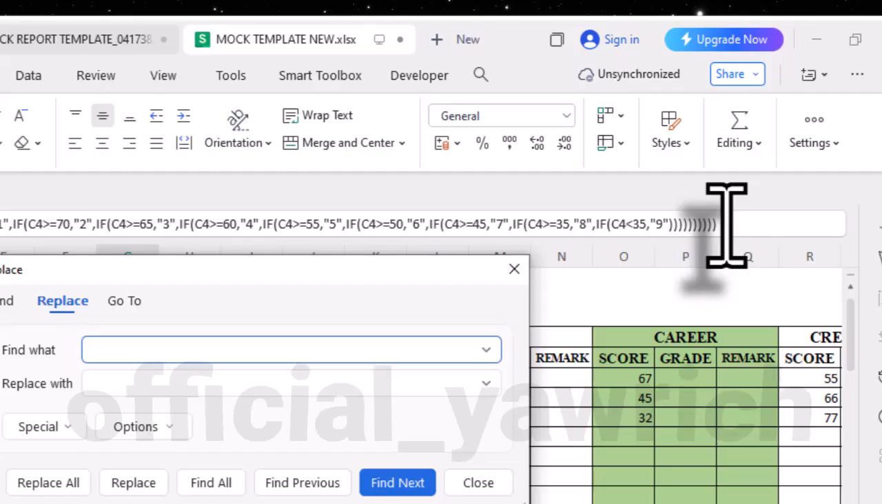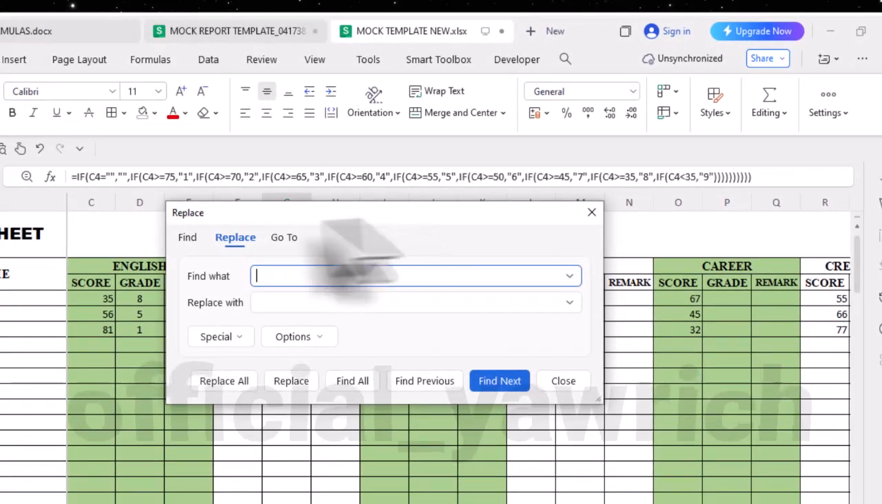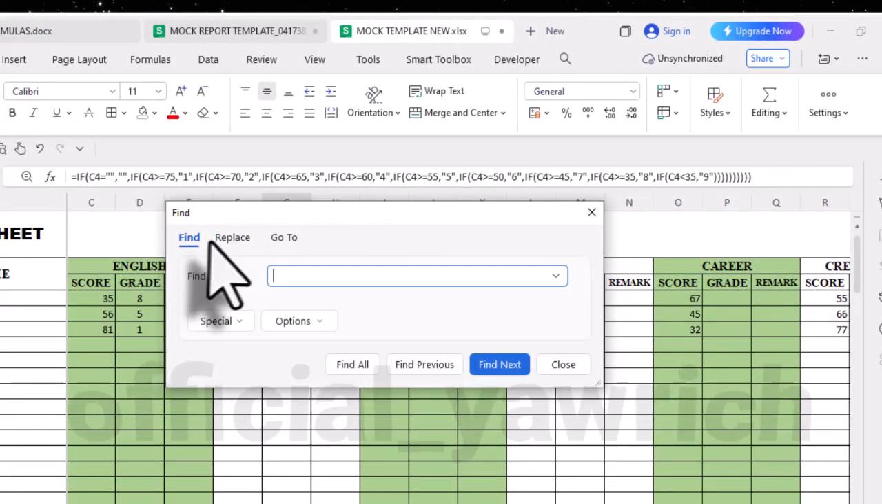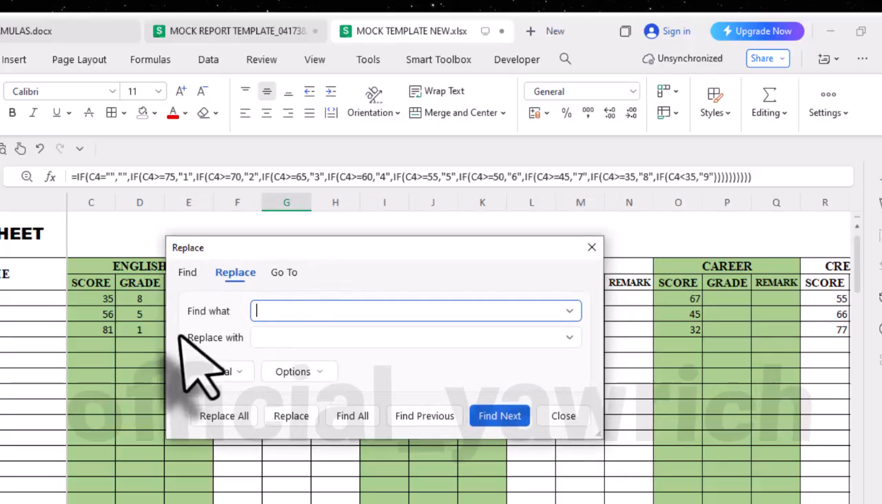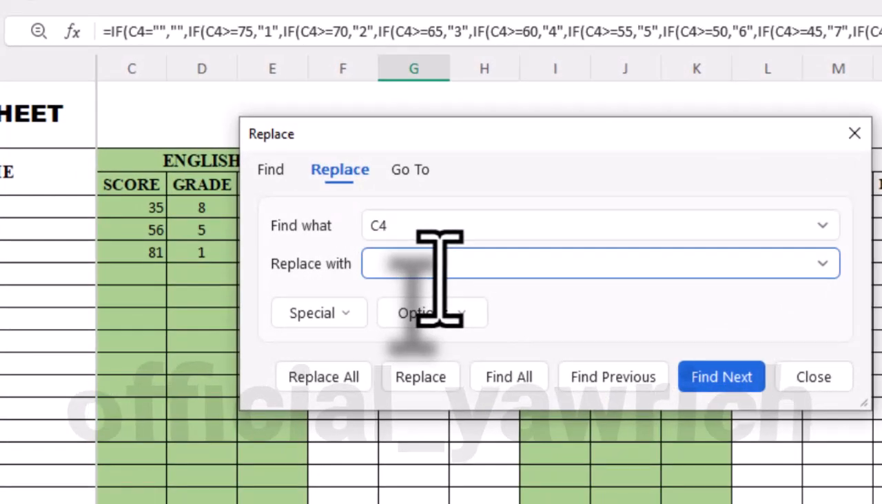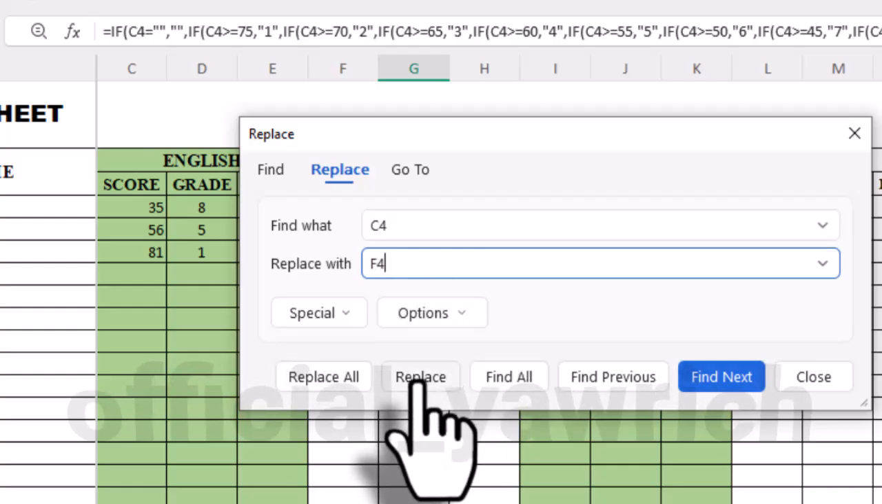Control H here. A dialog box will appear. Maybe yours is fine, but let's go to replace. So what are we replacing? So sorry, what are we finding? We are finding the C. We have C4. We are replacing the C4 with what? Someone is saying D. No, it's wrong. Say F. For Maths, we use F here. So F4.